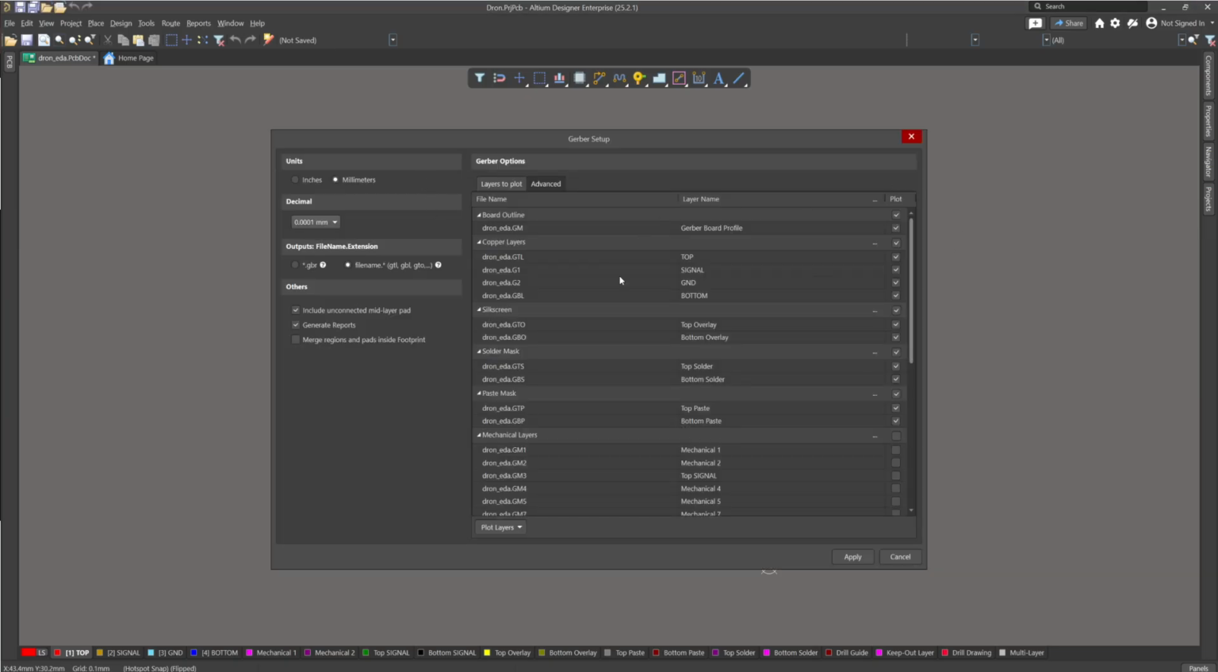So now in the general tab, set units to inches or millimeters. So I will leave it in millimeters. Then format, you can set a resolution right here. So this 0.01 is basically 2 to 5.